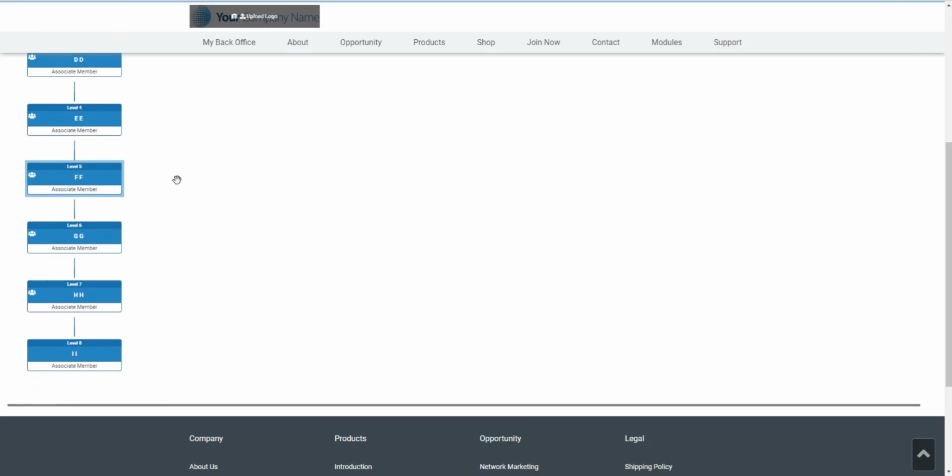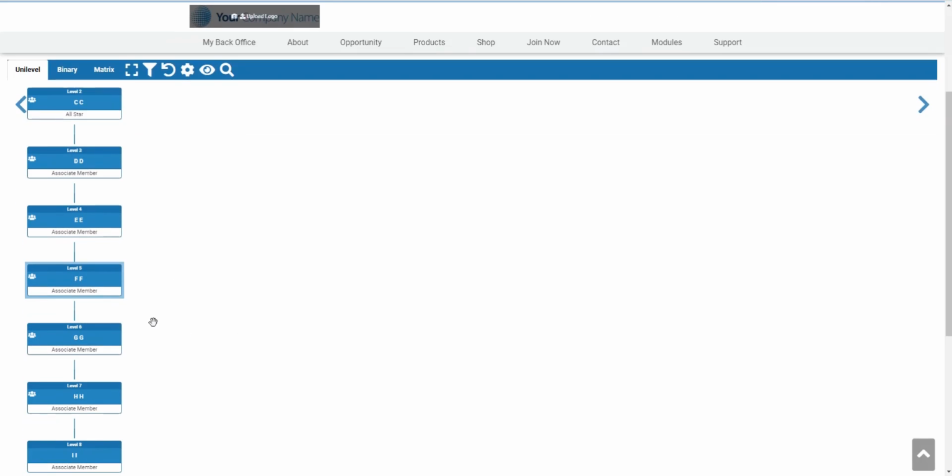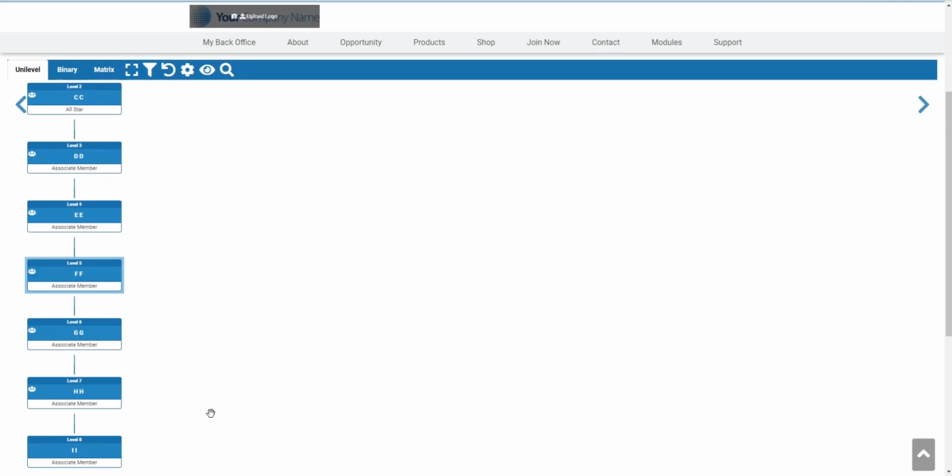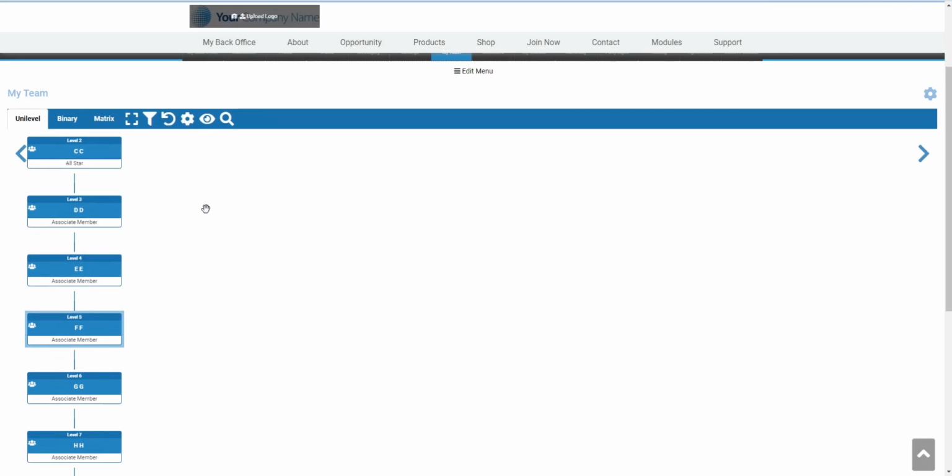So if you look, you can see that all the way down here on their 6th level, 1, 2, 3, 4, 5, the order was placed, but the level 1 dynamic compression bonus was paid out all the way up here for the level 1.